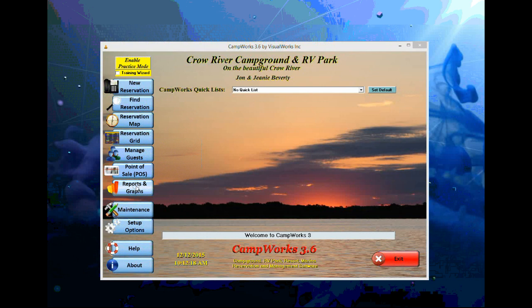We have extensive reporting features. We have a point of sale module, going in and doing some maintenance as far as compressing or backing up your databases, restoring databases, etc., exporting to QuickBooks. And then also setup.